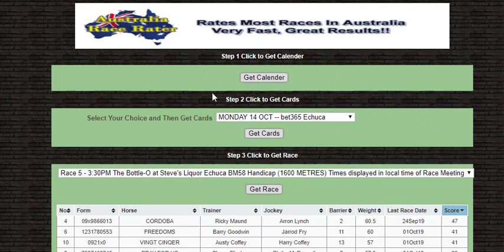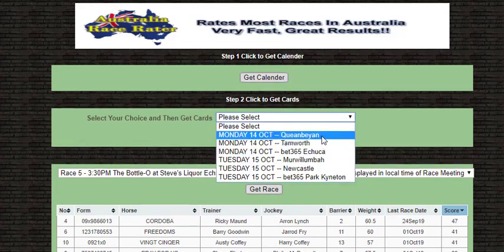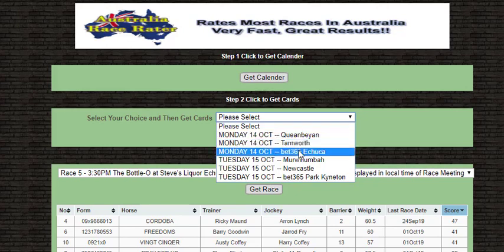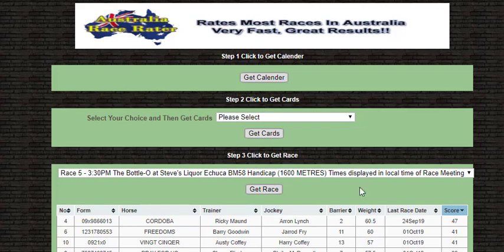First of all, what does Australia Race Radar do? Well, it gives us access to form and ratings for all the meetings in Australia only. Today we've got 3 meetings on the Monday and we've got 3 tomorrow. It usually gives us between 2 and 3 days of meetings in advance, so you can see 2 days there.